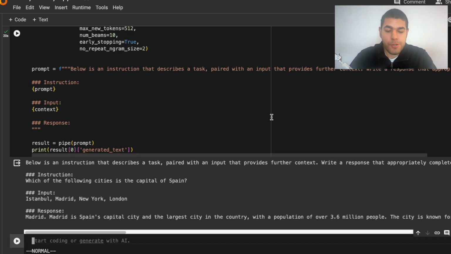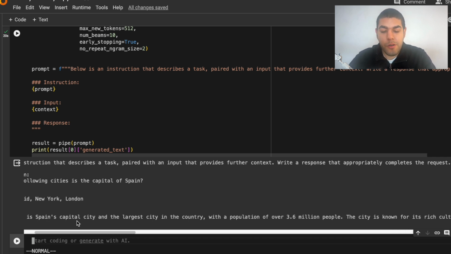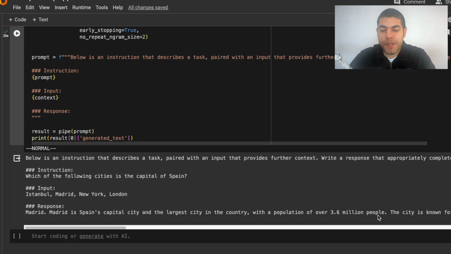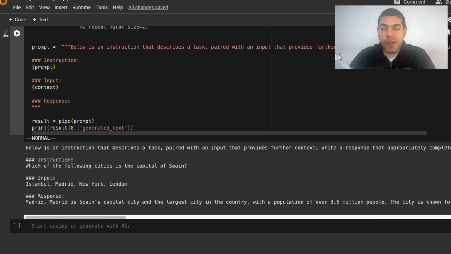Now we have the output. So we have the system prompt, instruction, input, and our response. So the response is Madrid. Madrid is Spain's capital city and the largest city of the country with a population, and it goes like this. This is very impressive considering that we only trained with 10% of the total training data, and we can do small talk, we can give options, and we can just ask for general information. This is something very powerful.